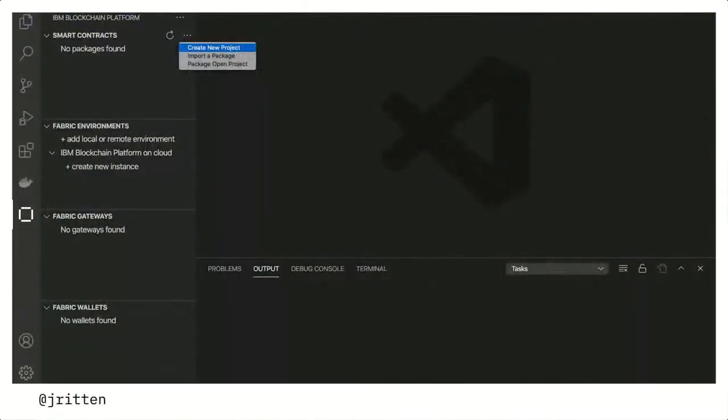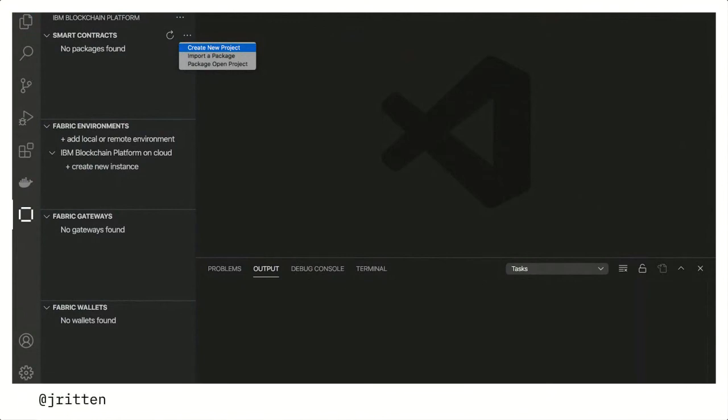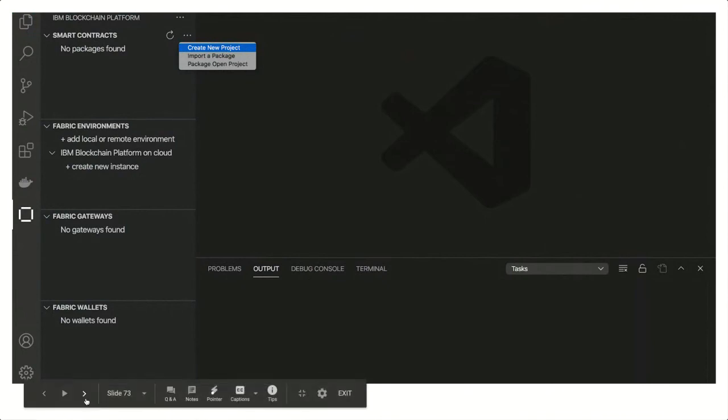So when you go back to your VS Code extension, we have everything set up both in the IBM Cloud account and in our VS Code extension. What you'll do is make sure that you click on the blockchain icon. So you're in the blockchain extension, and within the smart contracts, you're going to click the 3 dots, and you're going to select Create New Project.